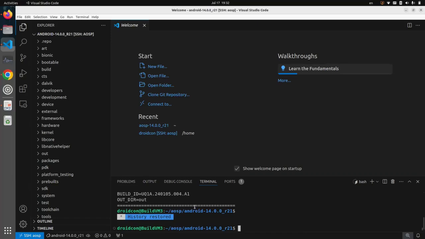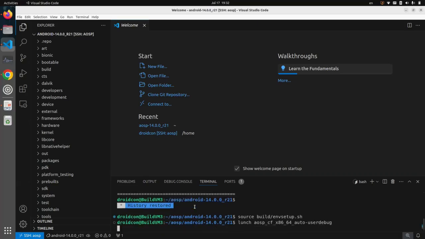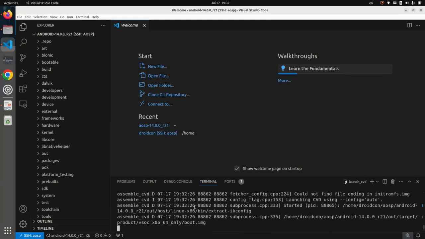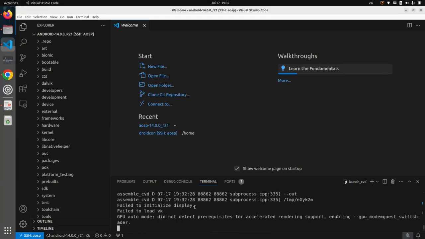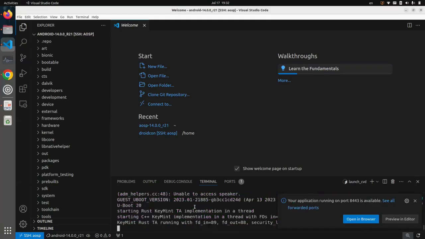Okay, so now we can do source, launch, and start the emulator. So you see it's detecting the port, opening it, and it should just work.